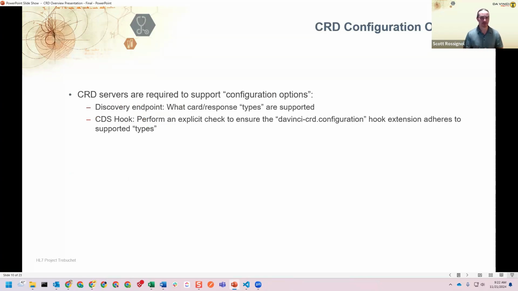This is that coverage and configuration options concept that I just mentioned in the previous slide. CRD configuration options are a concept within the discovery endpoint for CRD. The discovery endpoint indicates what CDS hook cards and response types are supported. So you're allowed to say, hey, we only support this one response type, or here are the 4 response types that we as a payer support.